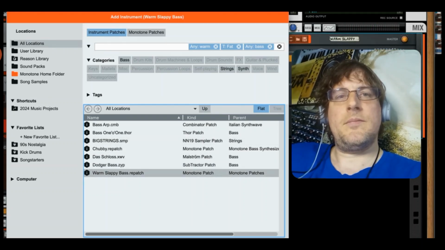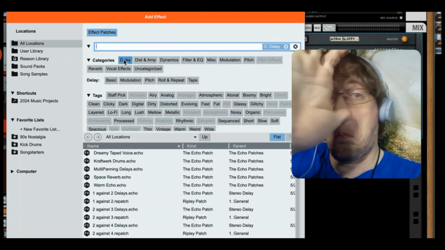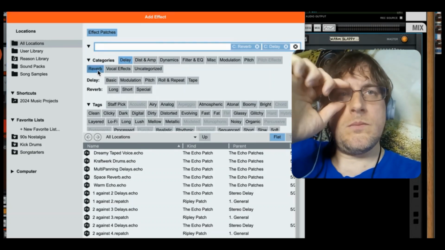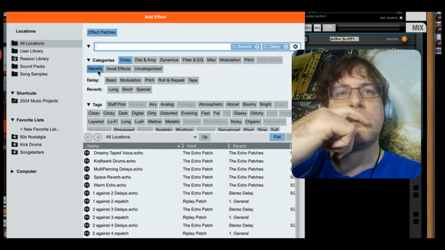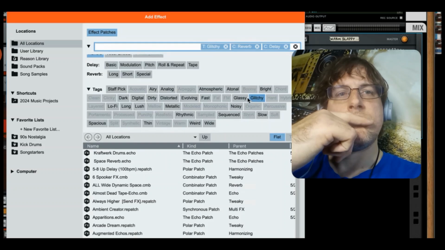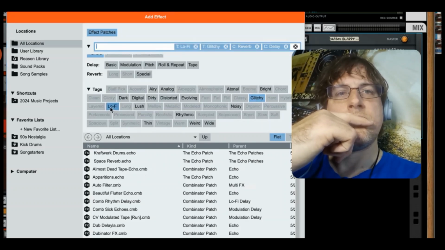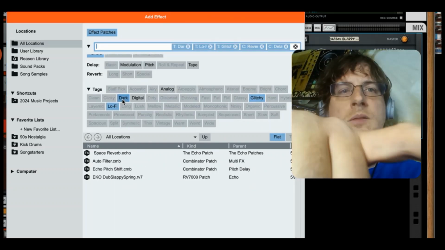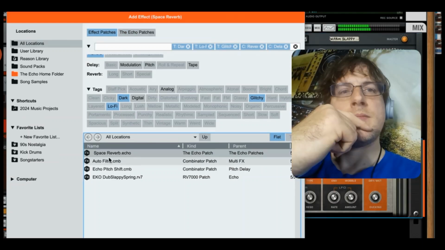Clicking OK commits my choice into the rack. If I also click the reverb button, now I'll filter for any effects whose category is delay or reverb. I'll see both matches in my results. Each tag further narrows the results by showing the patches that have been tagged as glitchy, and lo-fi, and dark. Now I've filtered thousands of options down to just a handful.